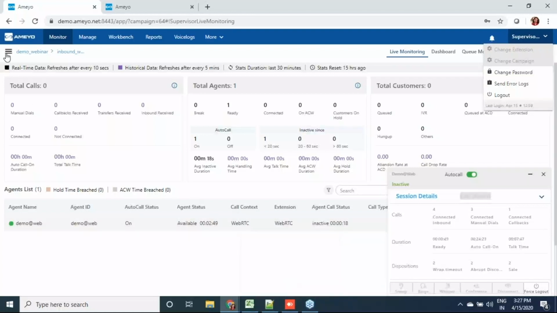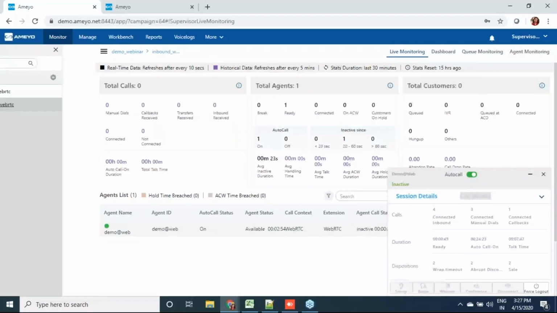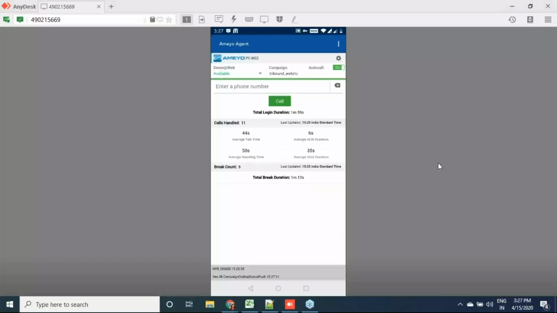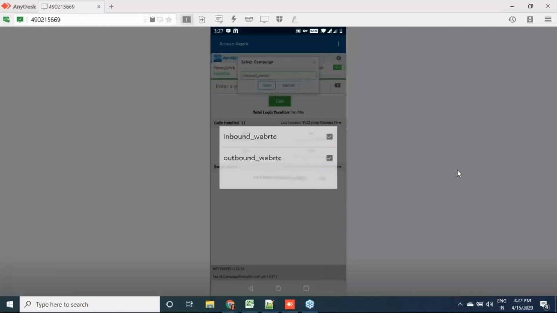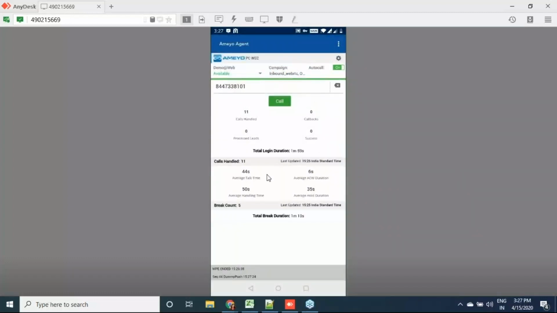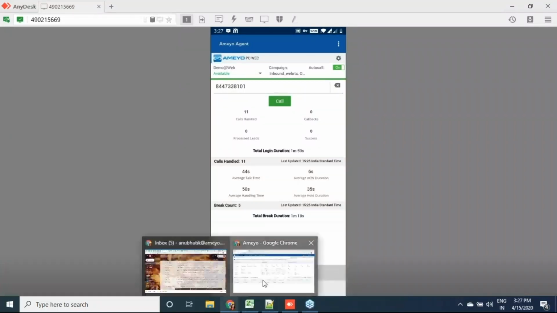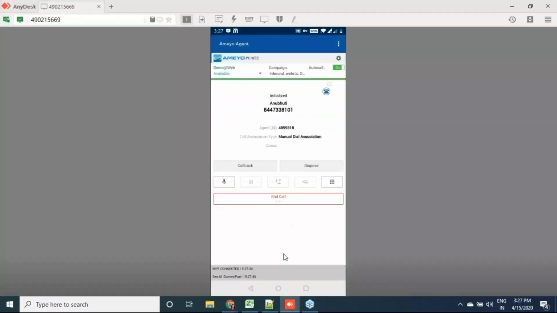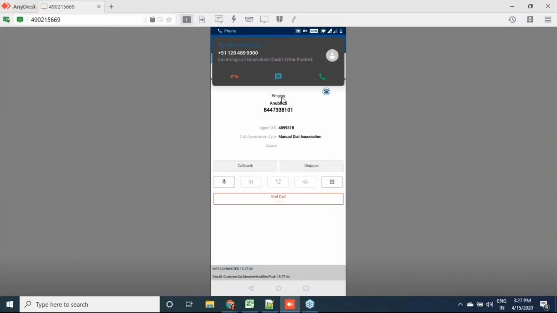Let's suppose, as a supervisor, I have selected an outbound campaign and I have started the auto dialing. On my agent screen, I will select the outbound campaign. You can see the call has been initiated. This is the outbound number. In the case of preview dialing, on the supervisor screen, you can see the call has been initiated, and I have received a call. The call has been initialized. I can see the customer name and the customer number, and the call is ringing.